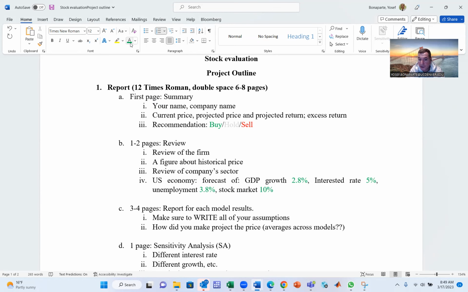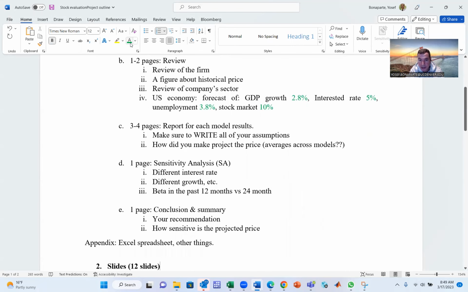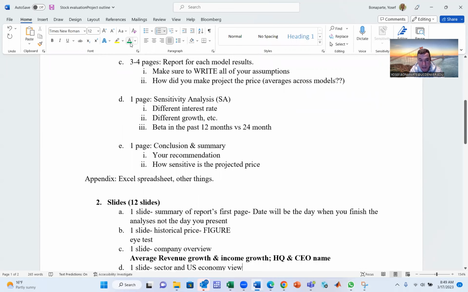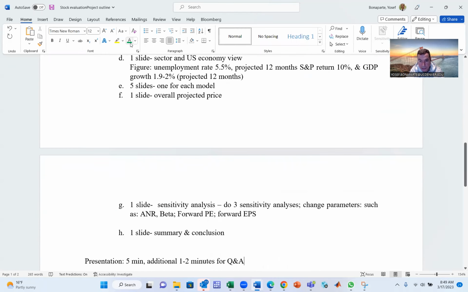And then a 3-4 page report for each model's results. And then 1 page about sensitivity analysis, and 1 page about your recommendation and conclusion. And here are the slides, 12 slides. Here is the outline for your presentation.